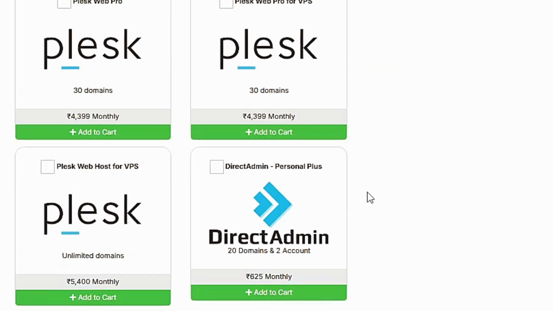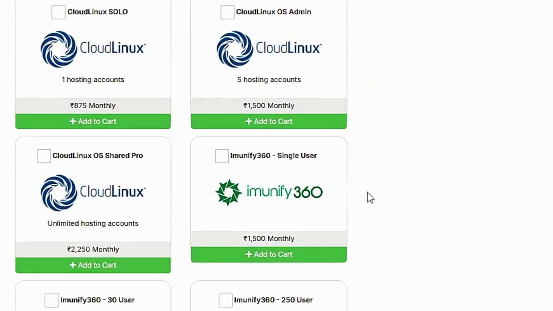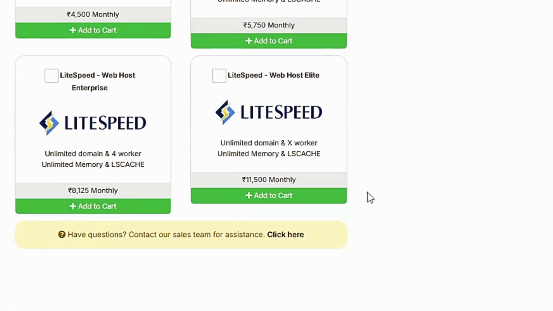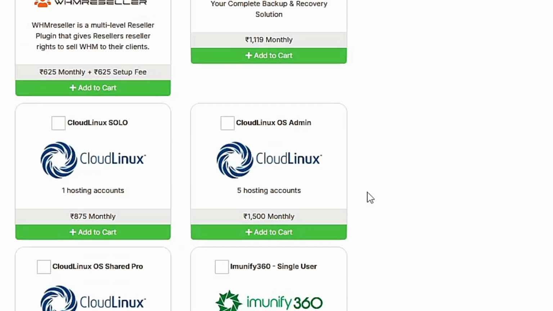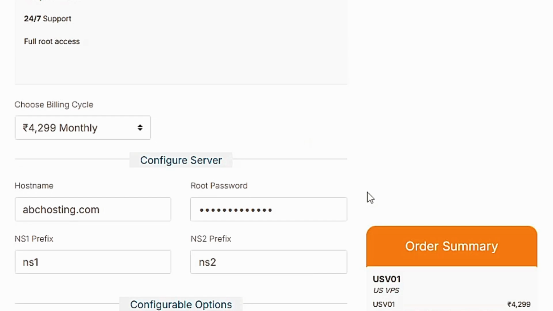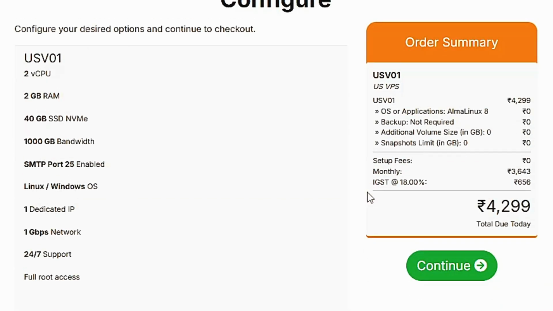Now scroll a little further and you'll find some optional add-ons like cPanel, Plesk, Direct Admin, Lightspeed, Cloud Linux, and more. If you need any of them, simply tick the box. If not, that's perfectly fine. You can skip them. Once everything looks good, click Continue.